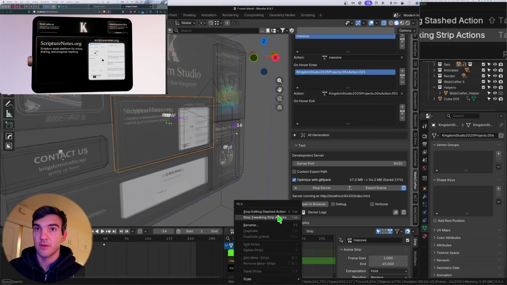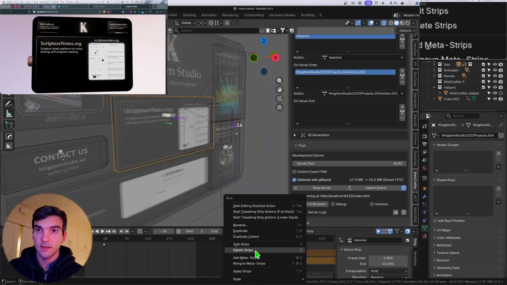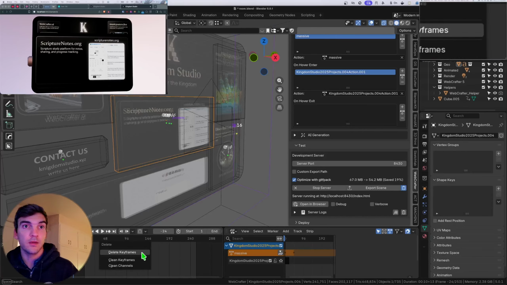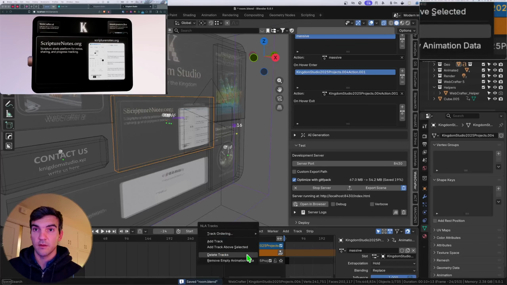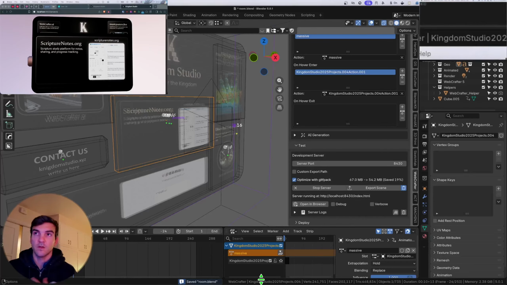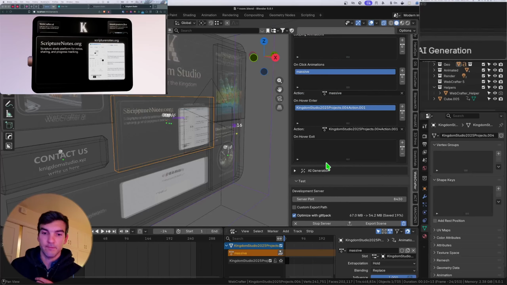Let's get rid of it. Stop editing. Delete that track. Delete, and big ol' delete. Save. Oh, well, okay. I'll figure that out after. So that's the run through. That's even going through some of the more advanced features.